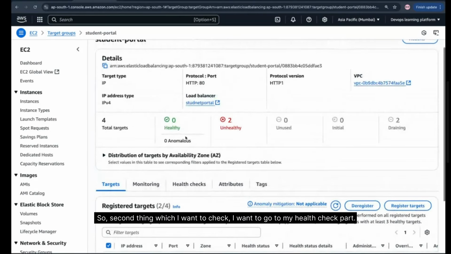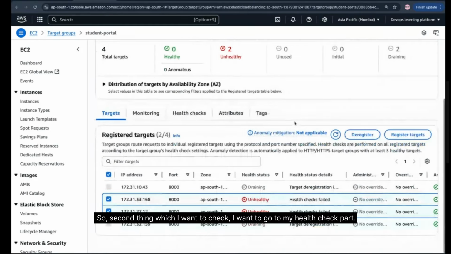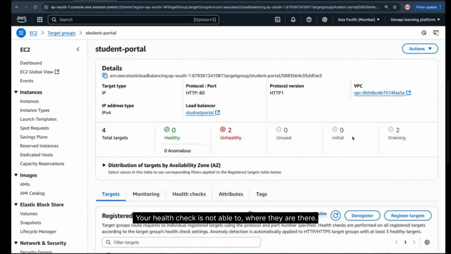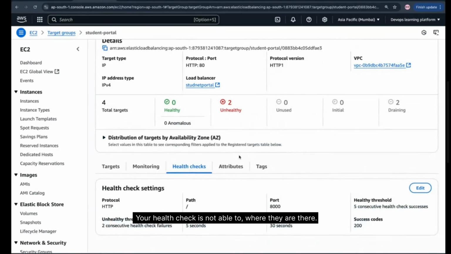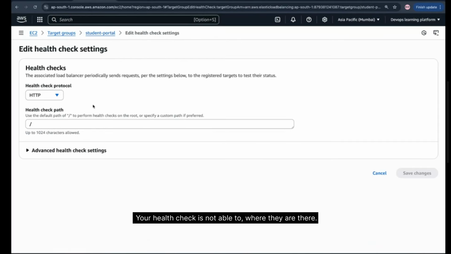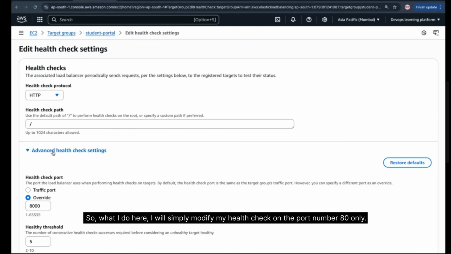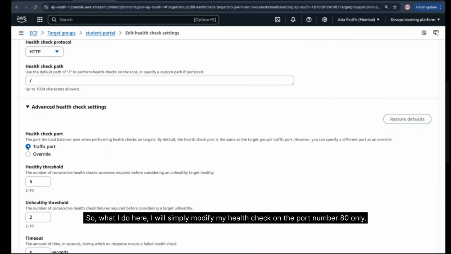So the second thing I want to check is my health check part. And the health check is not able to validate that part. So what I do here, I will simply modify my health check on port number 80 only.